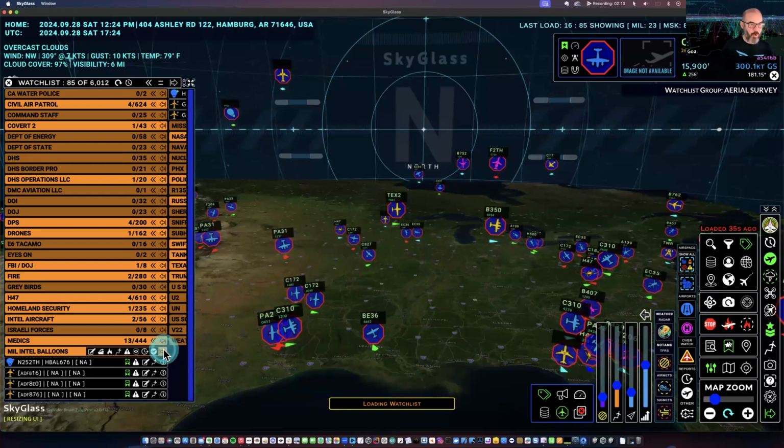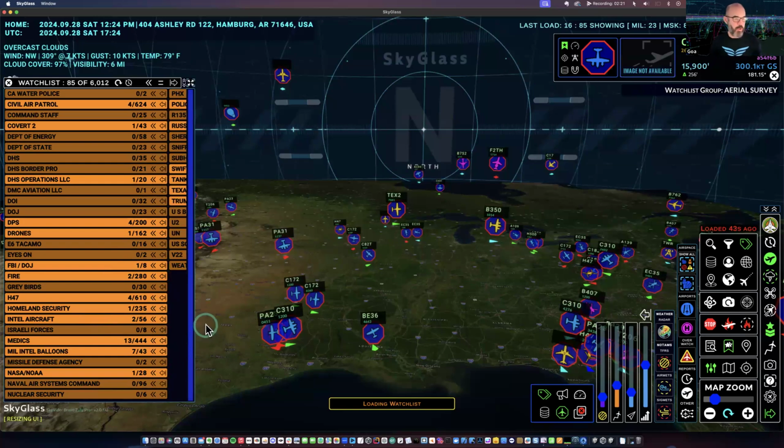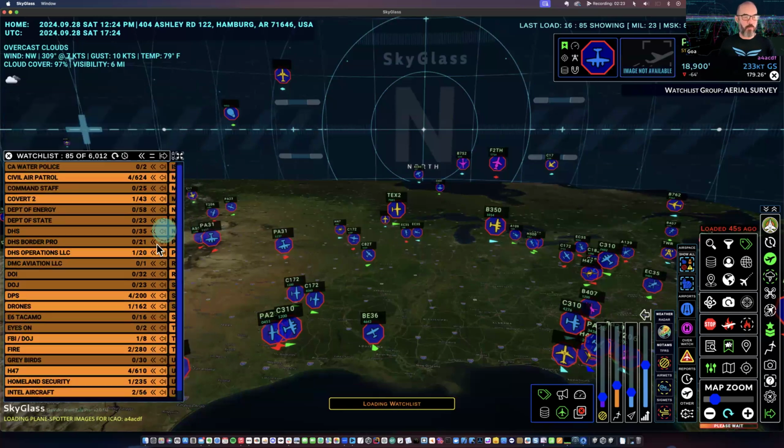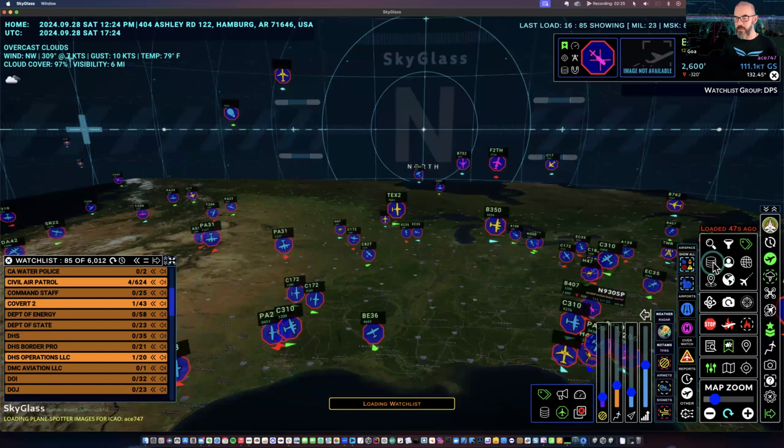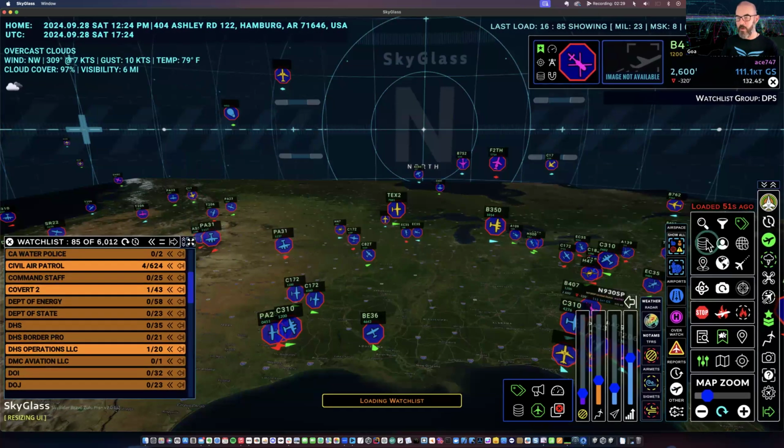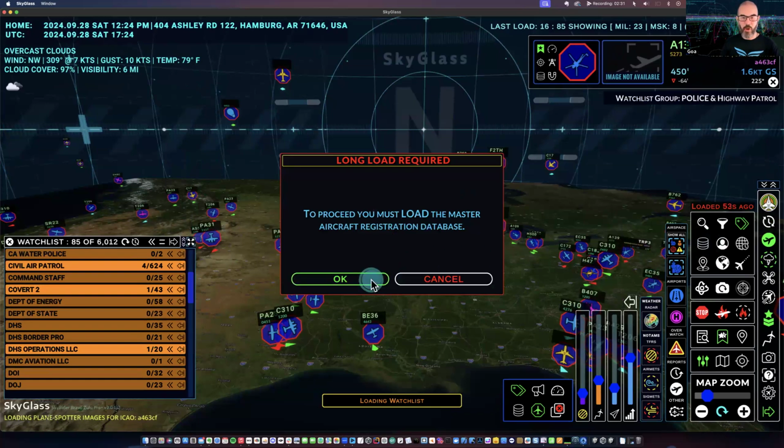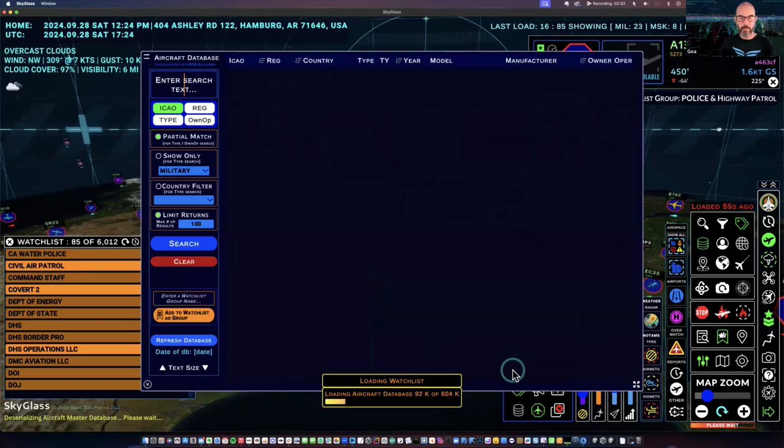Actually, let's do this a little differently. Let's do a little bit of database work. I think this is kind of fun. We'll go international too. I'm going to open up my database, which is in the auxiliary button stack. Got our database button here. It's going to load the database if you haven't already loaded it. Got over 600,000 aircraft in this database.